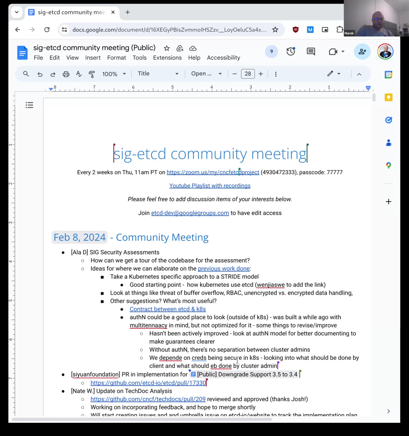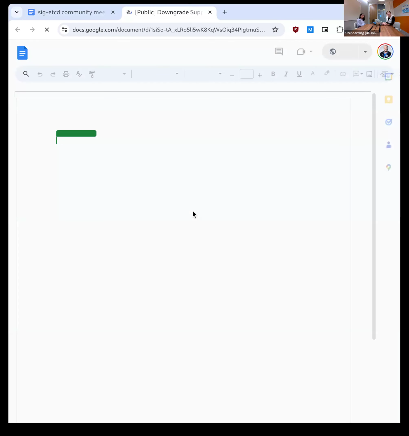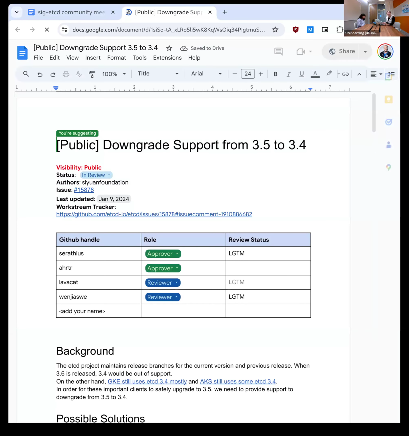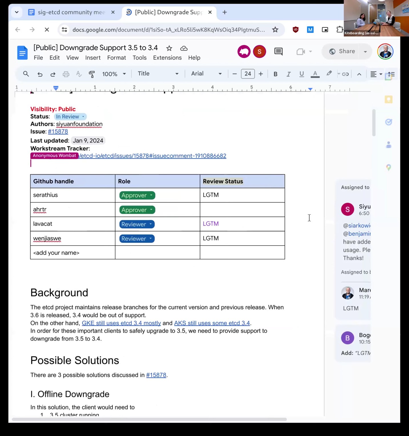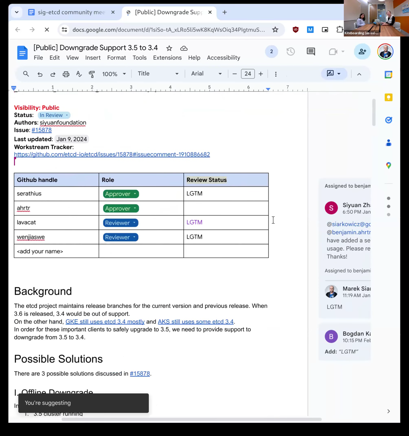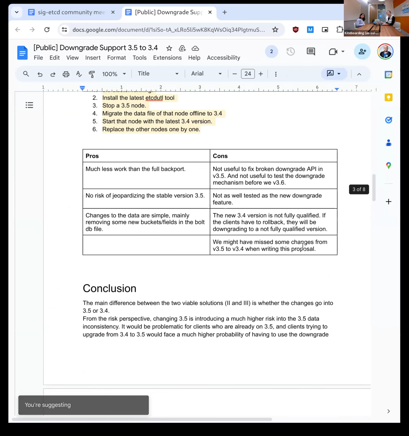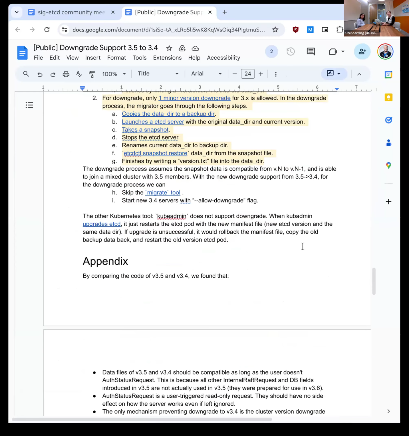Okay, if that's all on the security assessment, we can go to the second topic by Siwan. Just to call out that the downgrade support from 3.5 to 3.4, although it's not fully approved yet, I'm already working on the implementation. If you have any concerns about it, please raise them. I think the original idea was Benjamin's. Benjamin, if you have time, could you take a look?